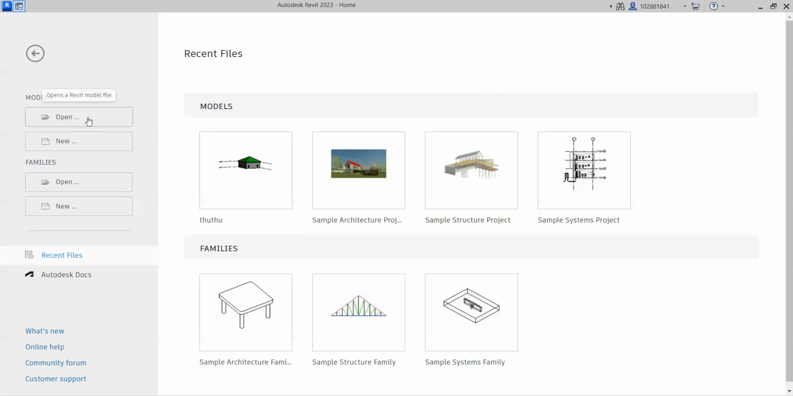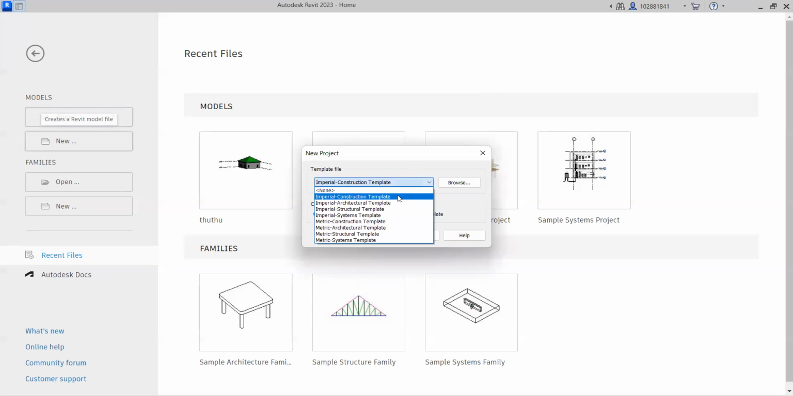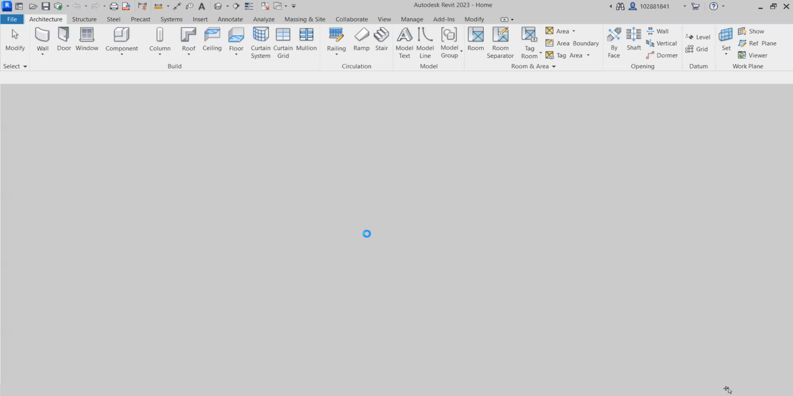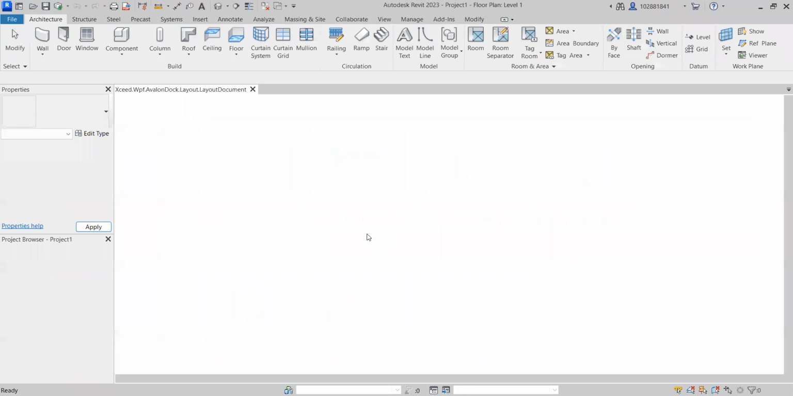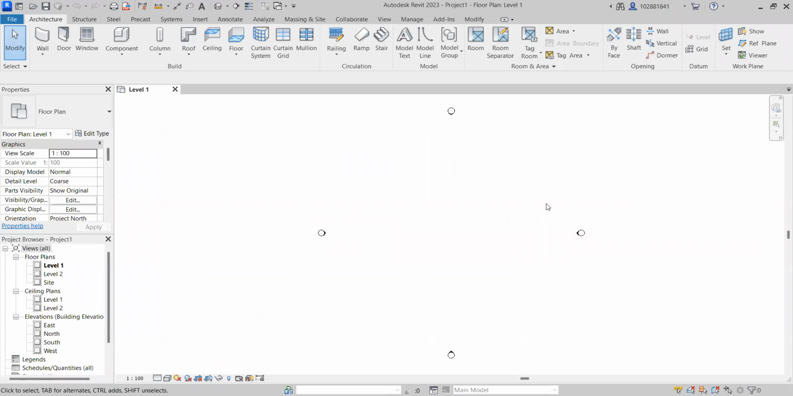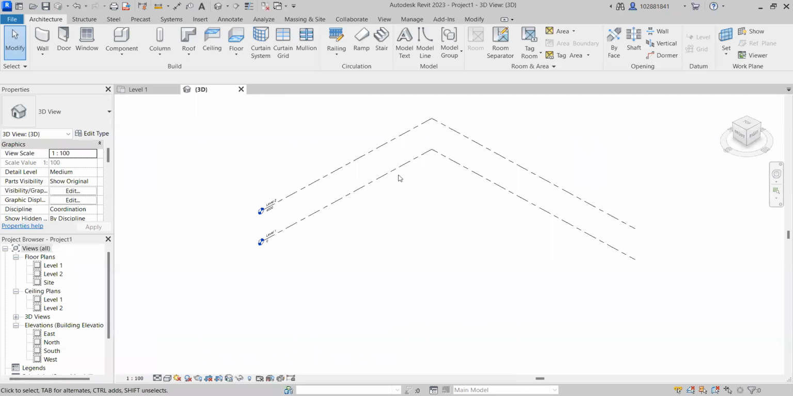So I will select new, and select a template that I want to work with. Okay. So this is the place that I will put the model into. But from my experience, I think working in a 3D view will be easier for us to control the model. So I will open the 3D view here.